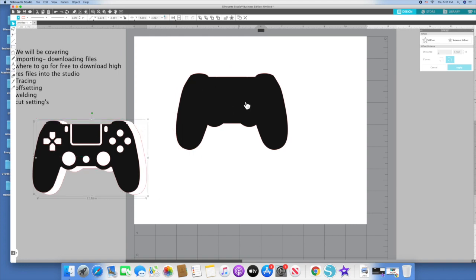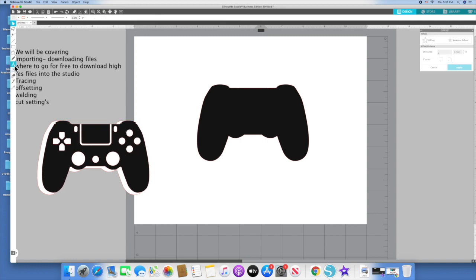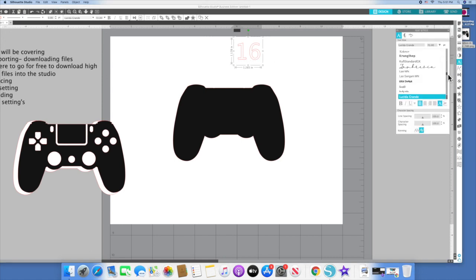This is the part of the video where I'm going to show you how to weld. So I'm going to go over here to the text tab, which is A in your Silhouette, and I'm going to write the number 16. Now, of course, I don't want to use that plain font. I want something to make it pop. So I'm going to highlight over it, go right here to my text, and here you have different text. Now, Silhouette comes with different fonts already, but you could always go to DaFont. A lot of free downloads are on there, and you could download whatever font you want.